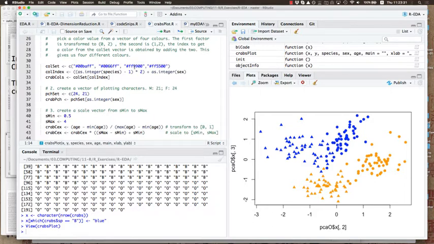And I'll just walk you through what I'm doing here. Creating a vector of plotting characters. In this case, I'm plotting filled characters, so the plotting characters 21 and 24 with a background color. My PCH set is 24 and 21. 24 is for the females, the triangle, and 21 is for the males, the circle. And my crab plotting character is as integer whatever I feed the function as a vector named sex.